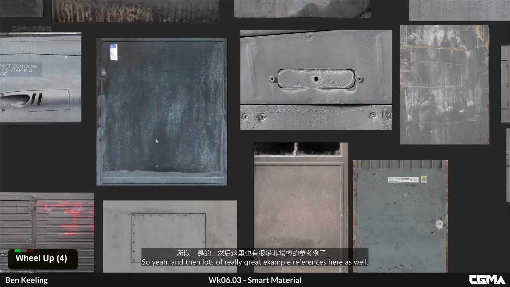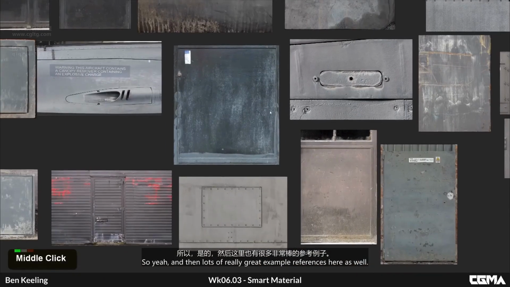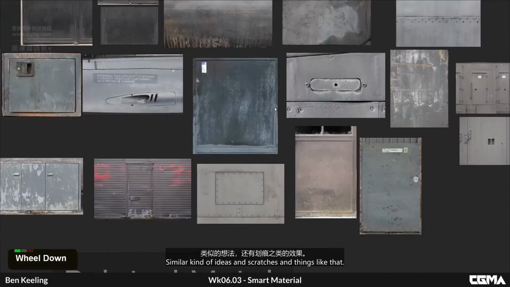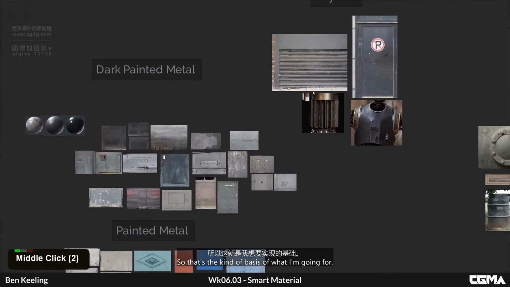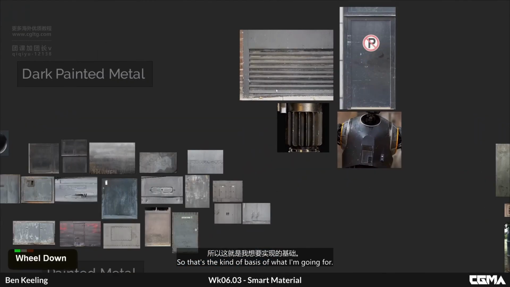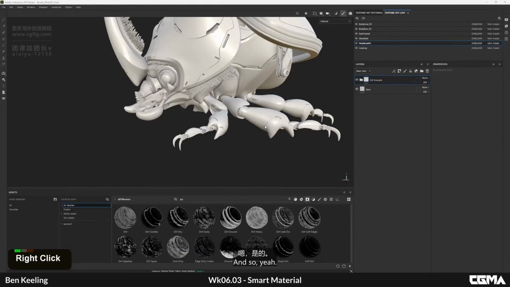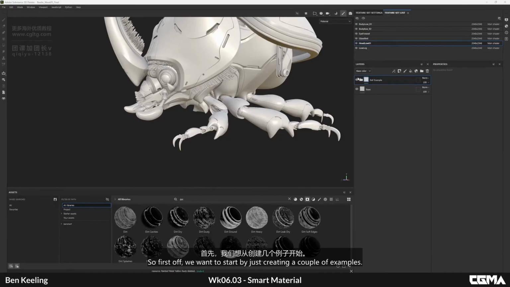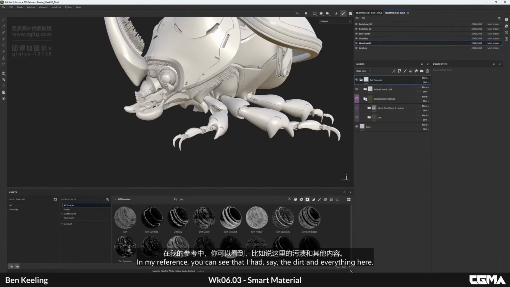So yeah, and then lots of really great example references here as well, similar kind of ideas and scratches and things like that. So that's the kind of basis of what I'm going for. And so first off, we want to start by just creating a couple of examples. In my reference, you can see that I had, say, the dirt and everything here.